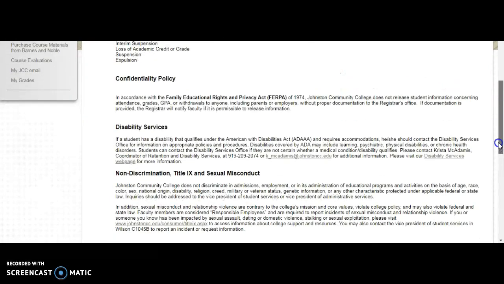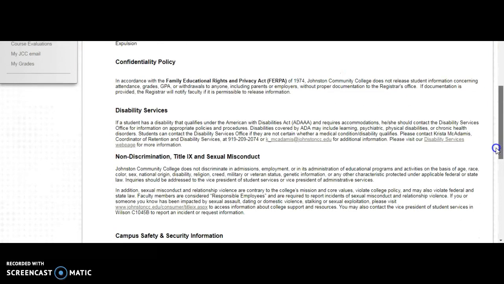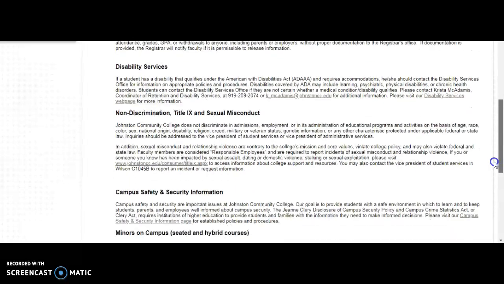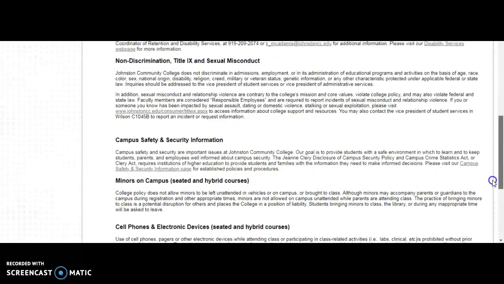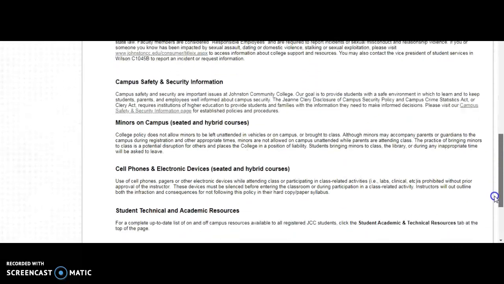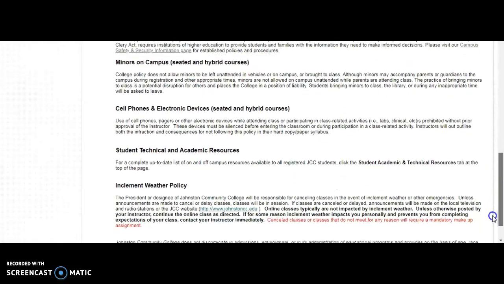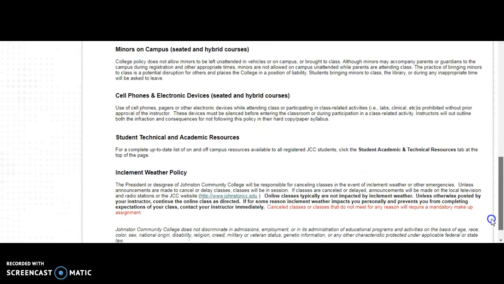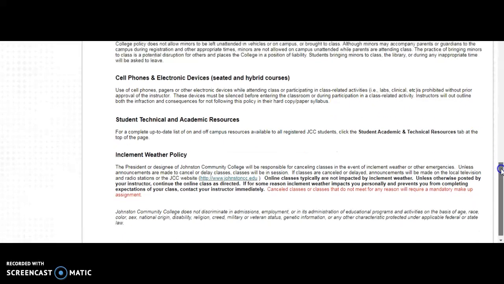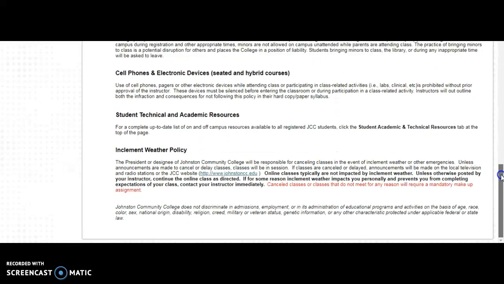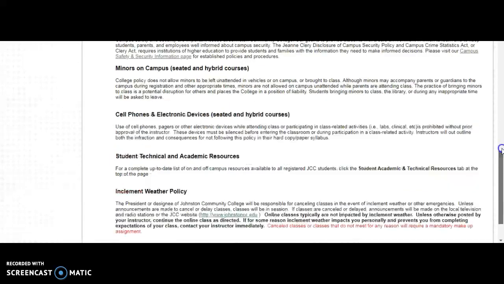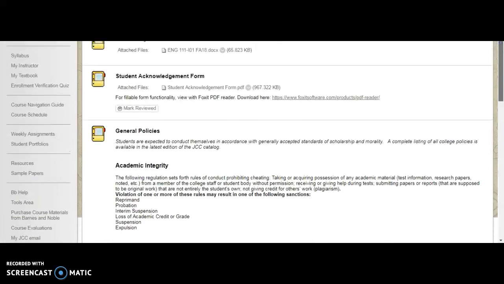another. Our confidentiality policy means I can't talk to your parents or anyone else in your family without express permission. Disability services, Title IX, campus safety, minors on campus, cell phones. As you'll see right here, this applies to seated and hybrid courses. Inclement weather policy, and student technical and academic resources.